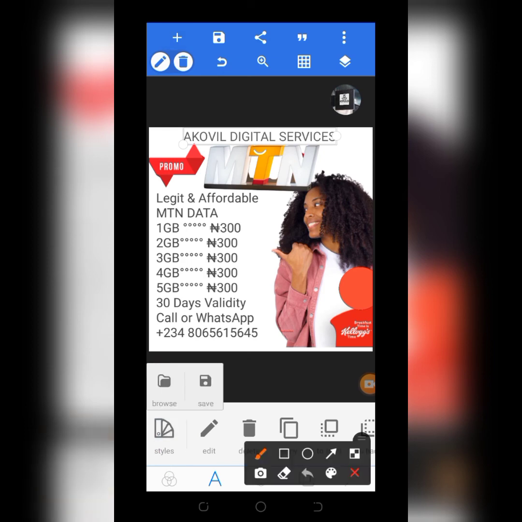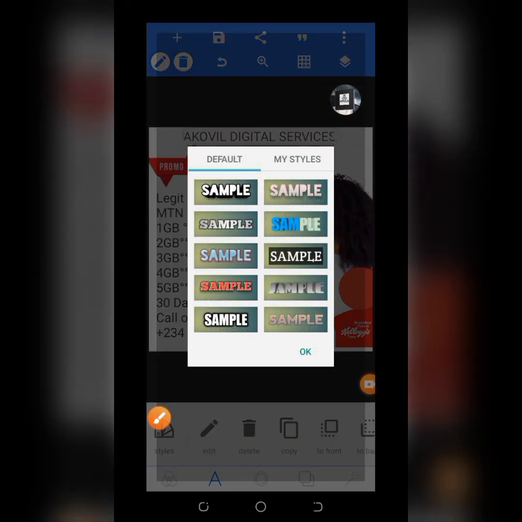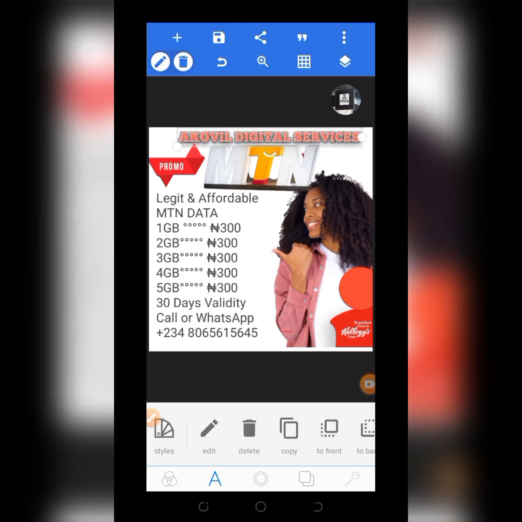Let me go to browse. Are we together? Let me go to browse. So say let me make use of, I think this is fine. Don't know if it's okay with you, but I think I like it, so I'm done with that. You can see how I just changed that.